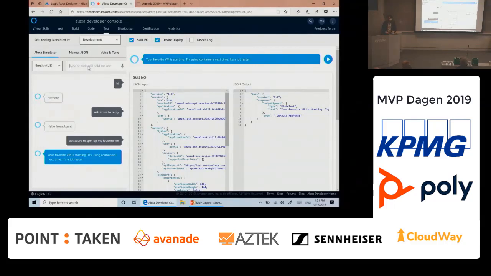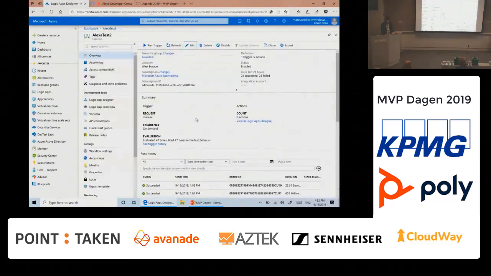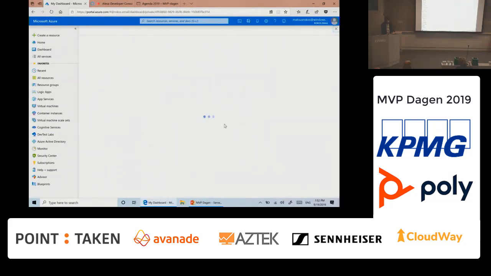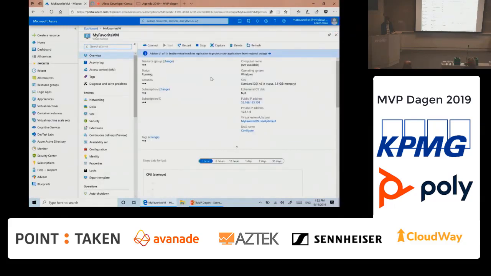Container would be a lot faster to spin up, but I wanted to show it on what everybody knows, VMs. So if I leave this one, I go in here. There's my favorite VM up here. So I open it up, and let's see if it's starting up. And it's running. So this is how I can use voice with Azure Logic Apps. To trigger my infrastructure, I can do the same thing to stop it, of course. This is your universal voice assistant that you can trigger using Logic Apps, and there's no single line of code that you need to do it.